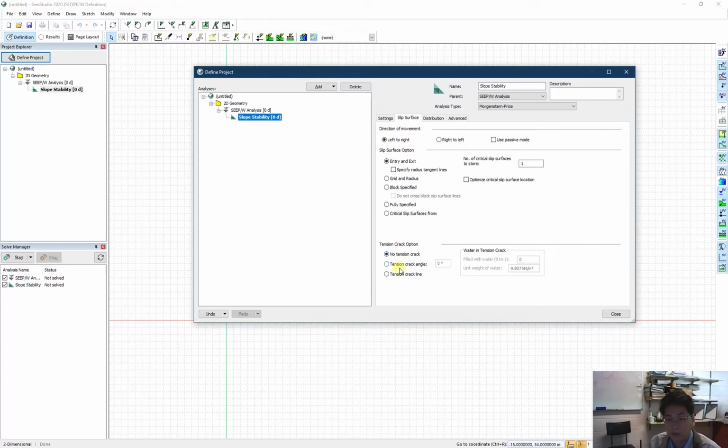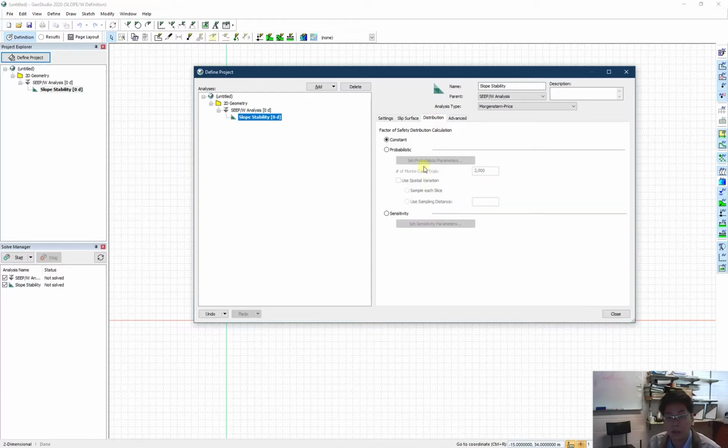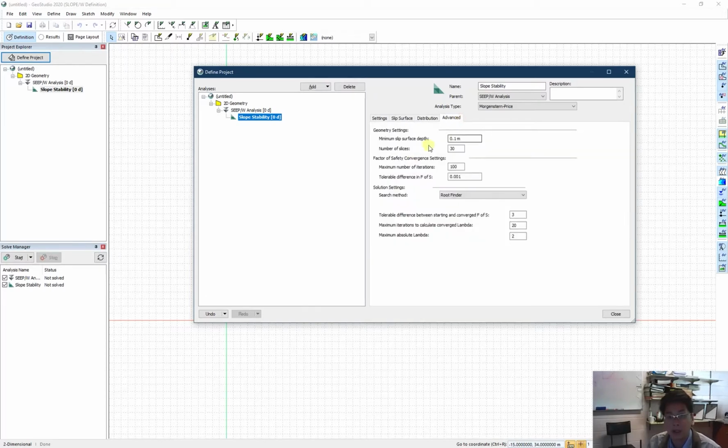If you have some tension crack option, you just put it here as an angle and the line. About the distribution, in this one, the factor of safety distribution calculation could be a constant, not probabilistic. And in the advanced, you have several others, like the number of slices you want to have. In here, they have about 30 slices. It's just good enough information. Because if you go further, thinner, it may not be accurate because of the heterogeneity of the soil. Soil is not the same everywhere. So the slice must be big enough so you can consider soil as a uniform material.